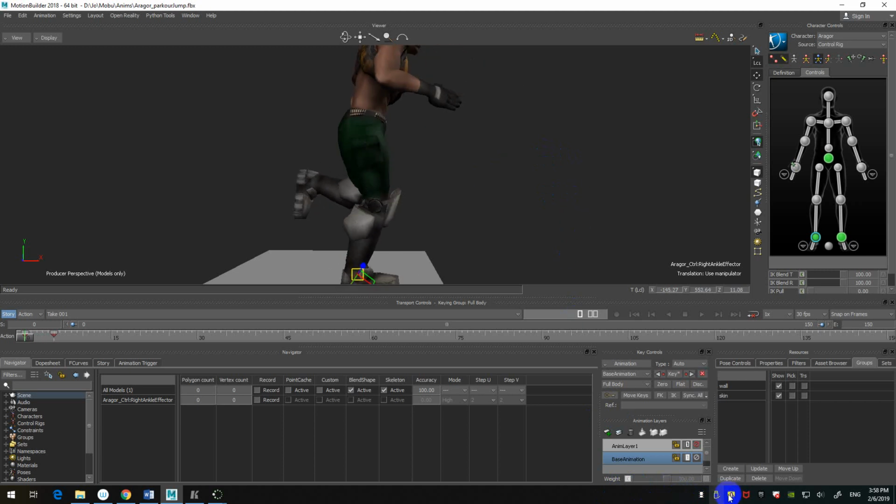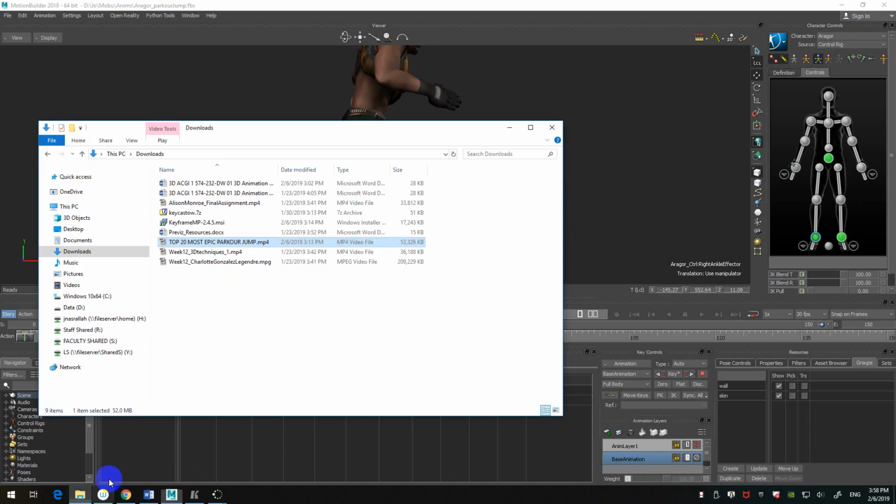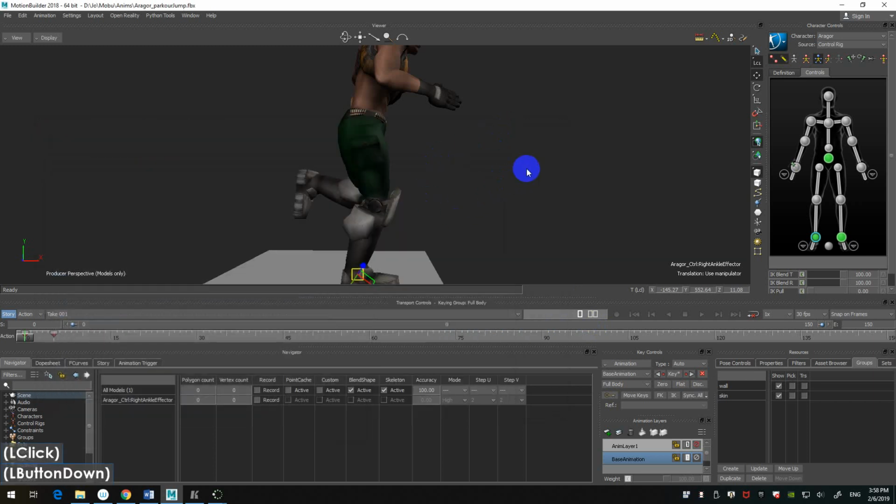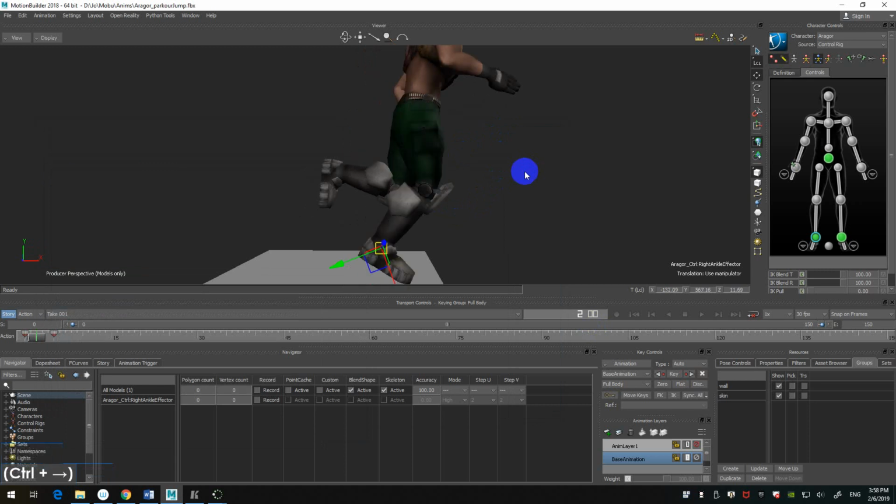I think that thing is not recording, huh? It's not recording. The keyboard shortcuts. Okay. For some reason it shut down.